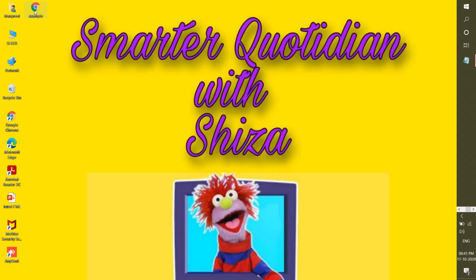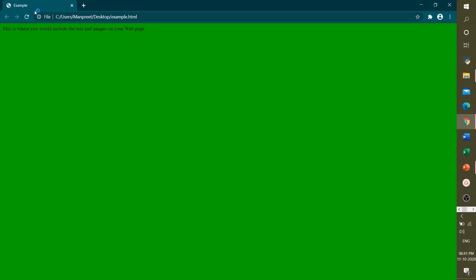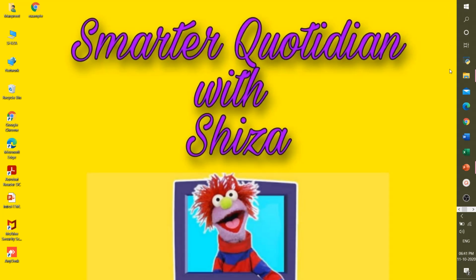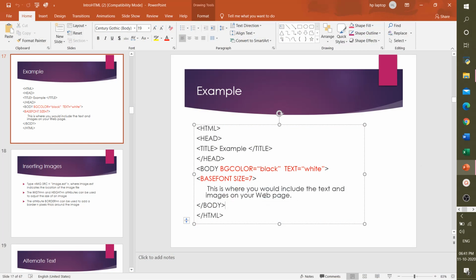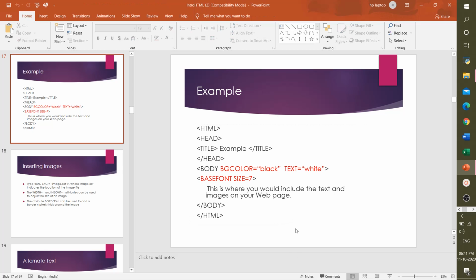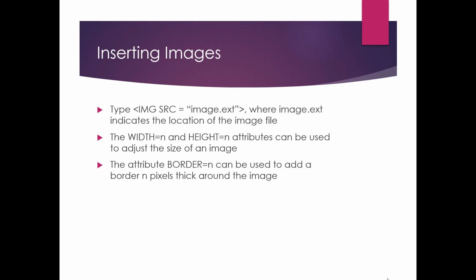This is basically a web browser, so you can use any browser by default. So this is an example. The name example is written, and the background color is there and the text is there. Let's just come back to the presentation again. This basically shows you how it goes, and you can also try it at home, and please let me know in the comment section.